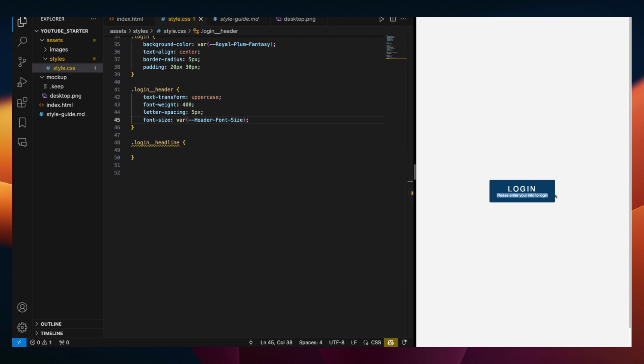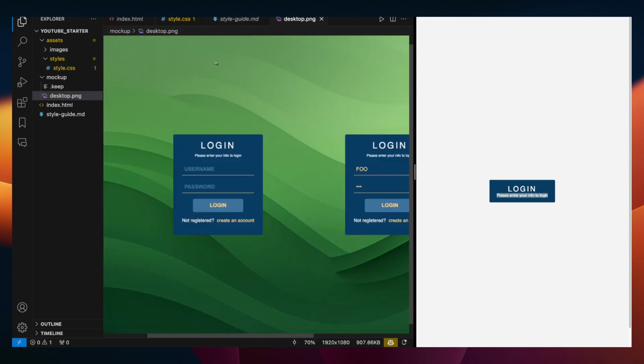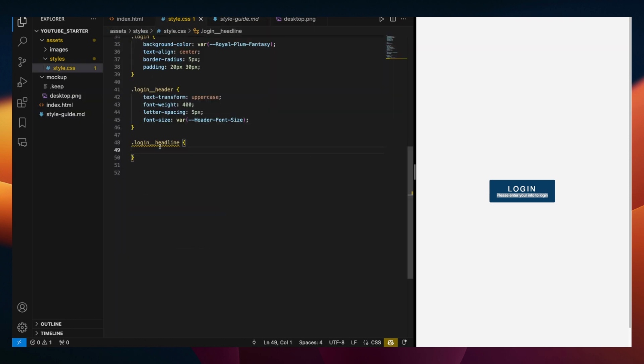Now from there, let's head to our headline. Going back to our mockup, we can see that between the header and the headline, there's a little bit of space. So let's just add a little bit of margin. We could do a top margin of, let's just try 10 pixels and see how well that looks. Okay, that looks pretty good.